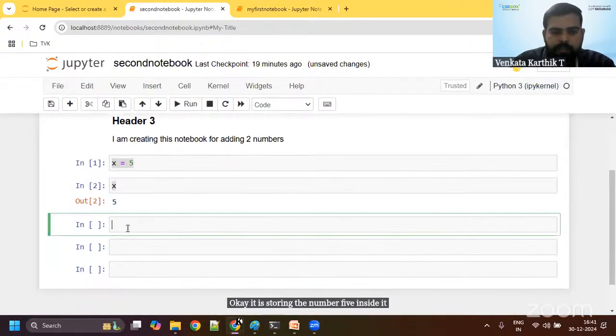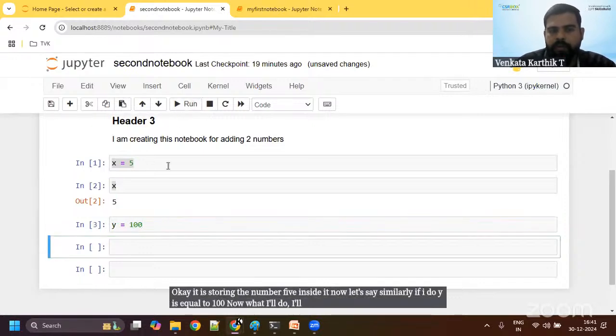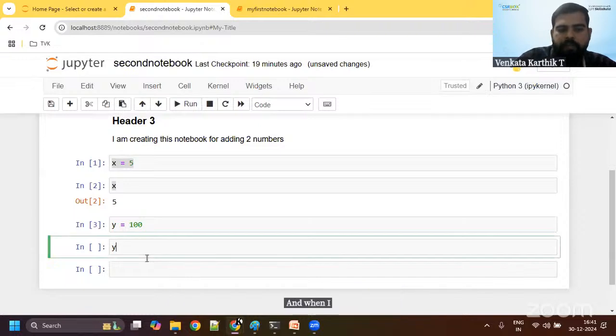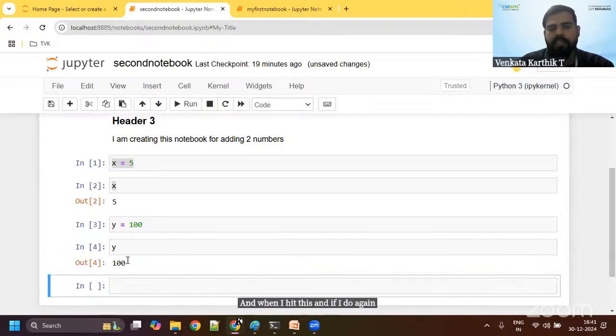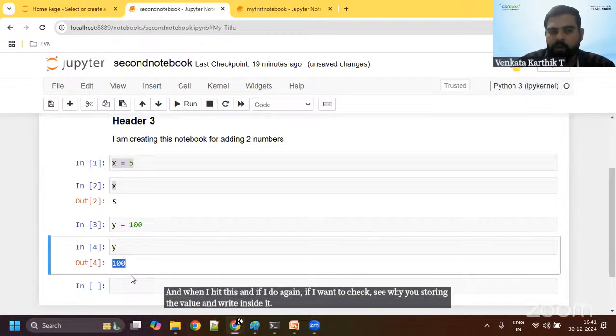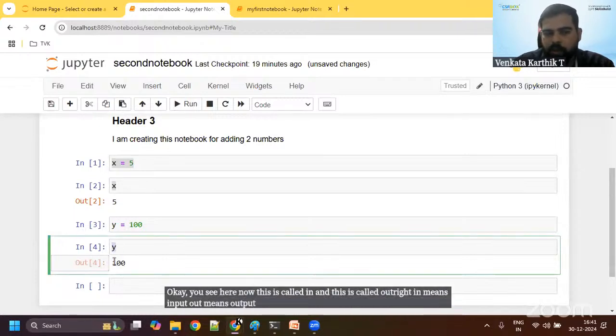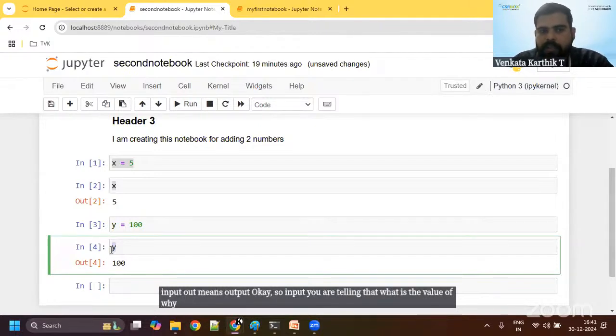Now similarly, if I do y is equal to 100 and hit the run button, and then if I want to check, y is storing the value 100 inside it. You see here, this is called In and this is called Out. In means input, out means output. So as input, you are asking Python what is the value of y, and it is giving the output 100.